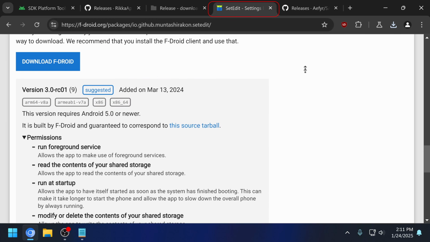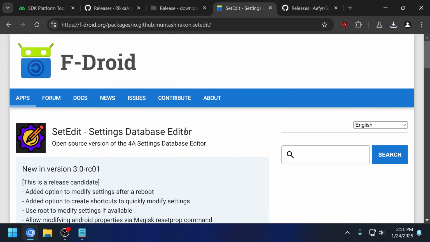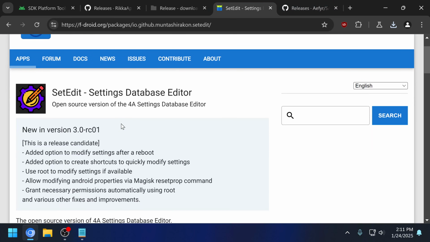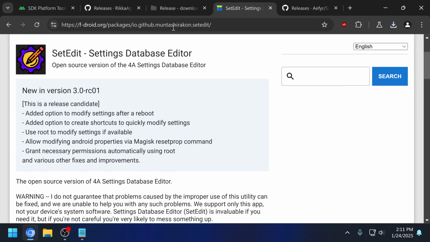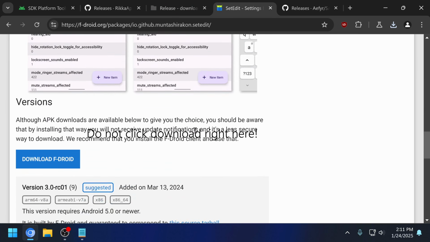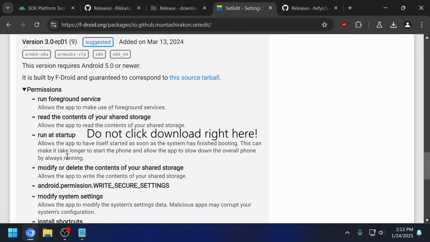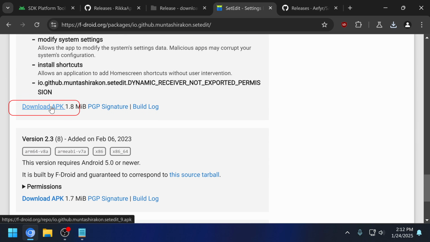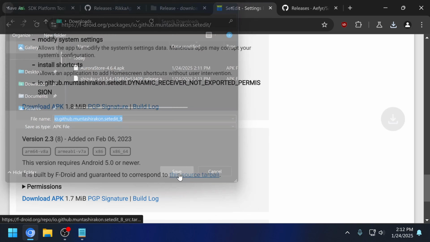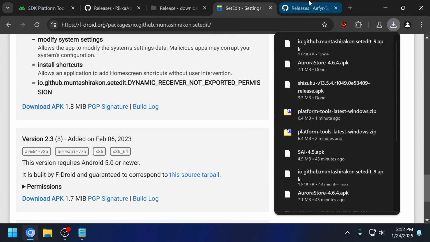Now we have setedit, and what this is going to allow us to do is have ADB in the main profile. So go to this F-Droid page that I have linked down in the description, scroll down, you want to go past this download F-Droid link and actually go to this link right here, the first one, download APK, save. Now we can go to our last one.